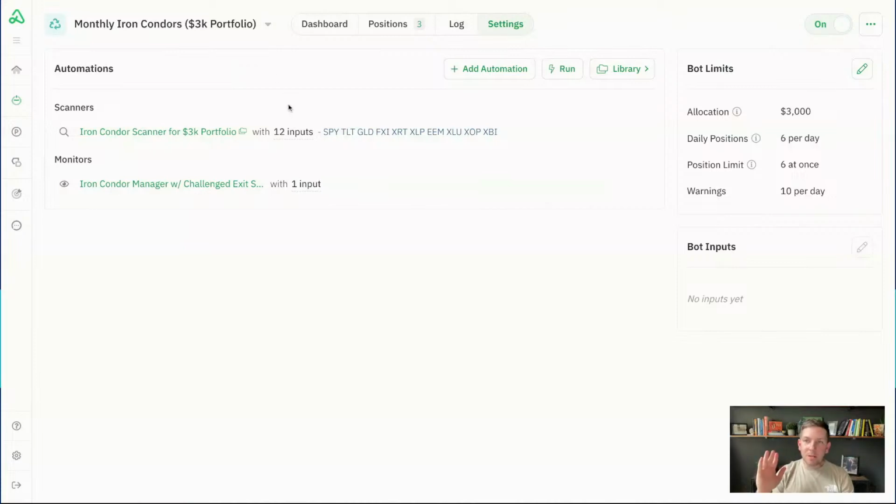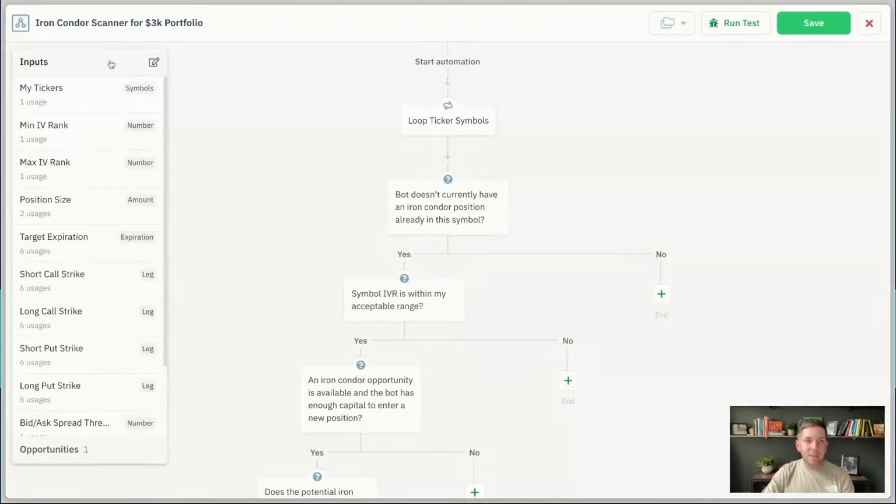Okay. So at this point now, we have edited our monitor automation. We've stripped it out for the profit taking and exiting nearing expiration. We do have the challenge exit in there, which is great. But now what we have to do is go to our scanner automation and add our exit options in here.